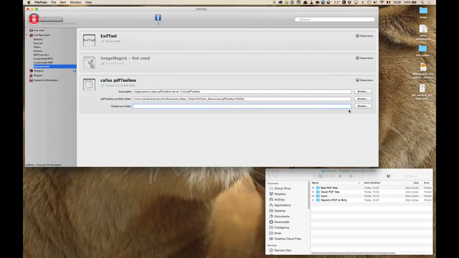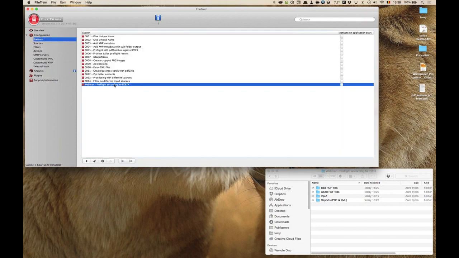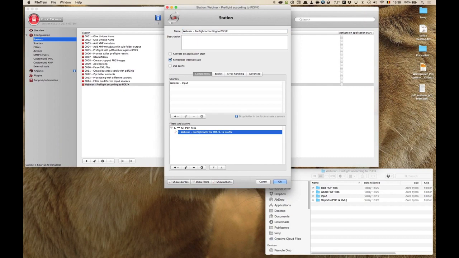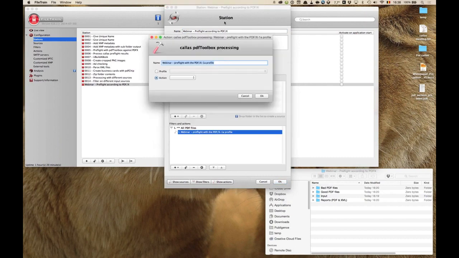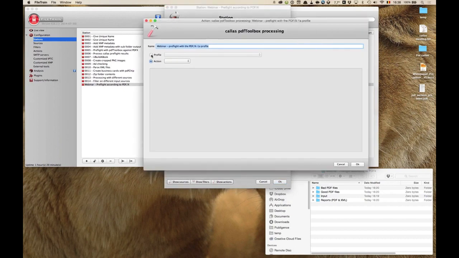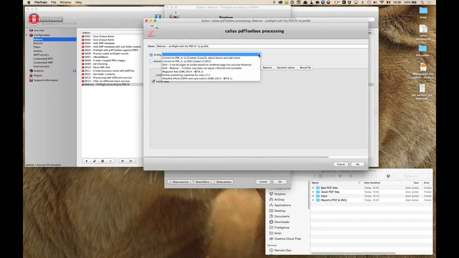But it's a temporary folder, so normally it's automatically cleaned by PDF Toolbox once the information is no longer needed. So this is where FileTrain knows where to find PDF Toolbox, and that is why if we go back to our stations and I reopen that and I double click on the action that I have in here, that is why if I go to Profile, I can now see a list of profiles in there. And I happen to have a PDFX1A profile in here, so I'm going to select that one.